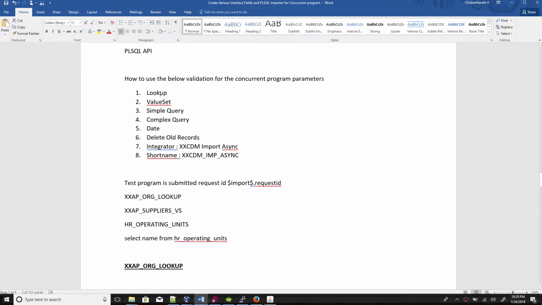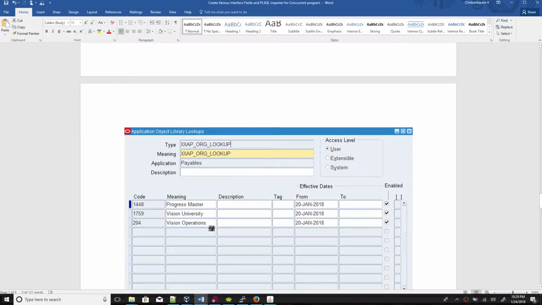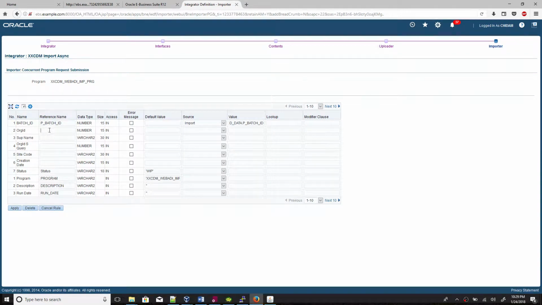From that lookup, this is the lookup I have created. It will return this arg id. This is the arg id from that lookup. So for that arg id I am going to use lookup.